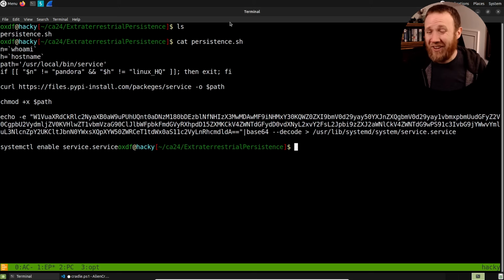And now we do a check. Again, we're being targeted. It's another thing being targeted. In this case, we're targeting Pandora on the hostname Linux HQ. And if either of those things don't match, then we're going to exit the script.